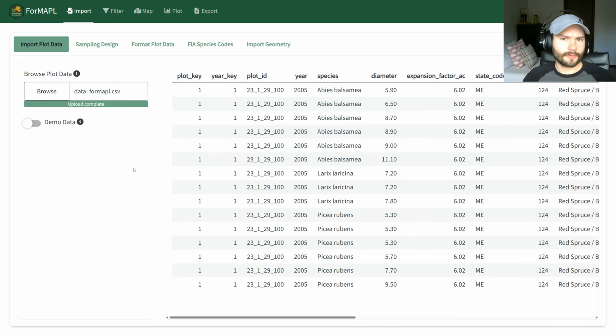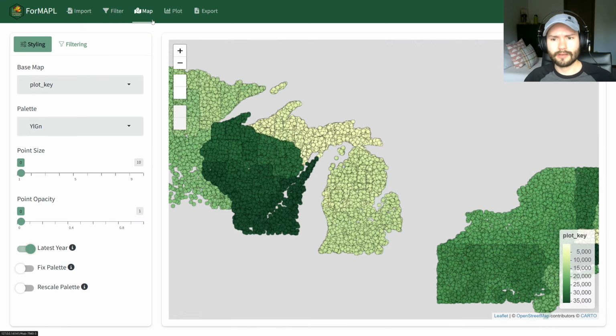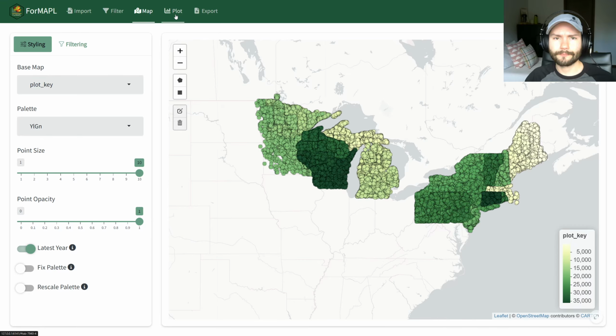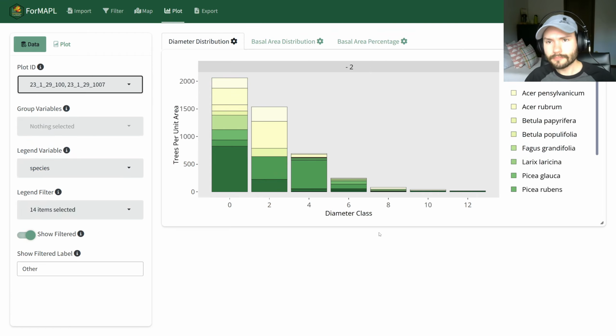So since we've already formatted this before and exported it, we can go to our format plot data. All we have to do is click this data formatted button. This is telling the app that, okay, this data has already been processed through ForMAPL. There's no reason to go through any of the sampling designs or formatting the plot data again. We can just click this button, Format Options, click Format Data, and the app already knows that it's good to go. So again, we can go back to our filtering. See, it's all there. The map, it's exactly like we left it. In our plots, we can pick some plots, and the data is ready to go for use again in ForMAPL.